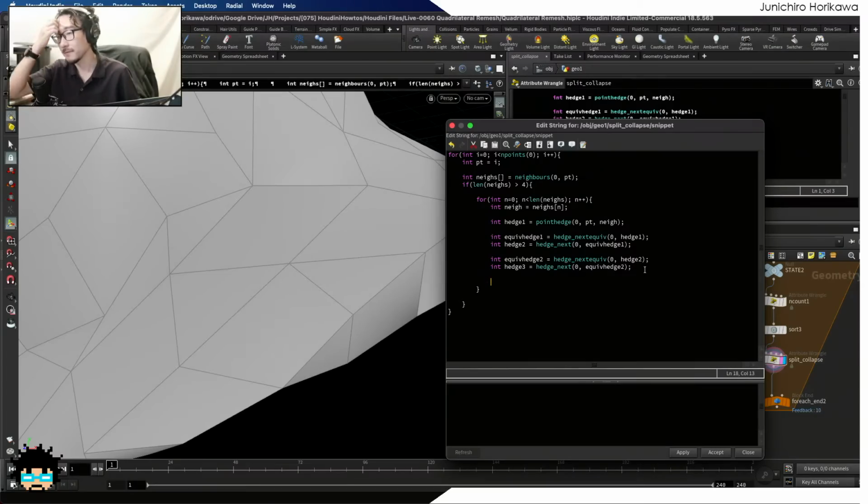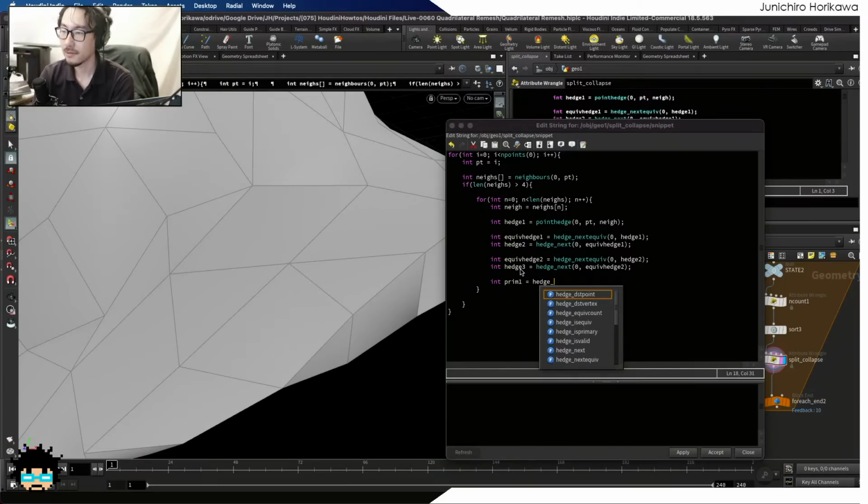Now it's time to retrieve the primitive numbers out of these half edges. So let's do that. Prim 1 is equal to hedge prim 0.